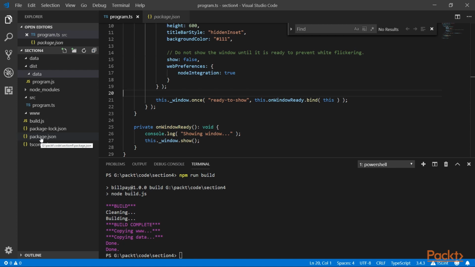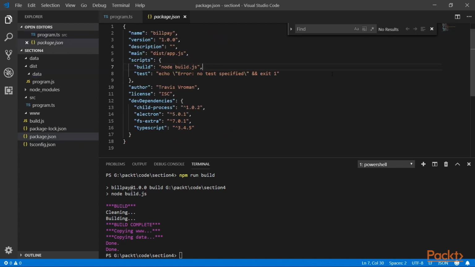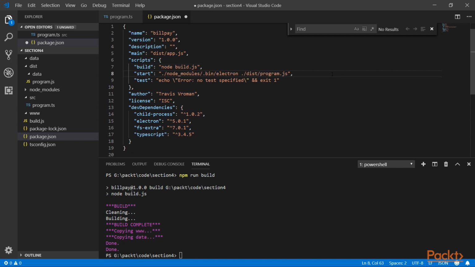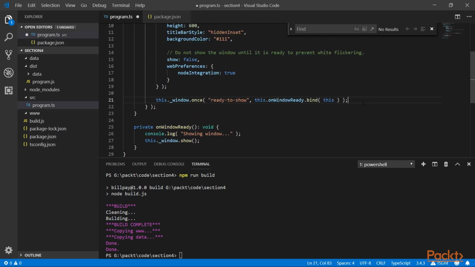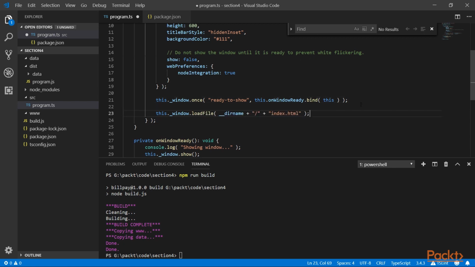Now that we've built successfully, there's a little bit more setup that's required in order to actually run this. Go back to package.json. Underneath the build script, add a new line, which contains a start script. This script points to the Electron binary and passes it program.js as the entry point. Underneath this window once ready to show, we need one more command. In this case, we're telling the window to load the file from the executable directory called index.html, which we haven't yet created. Let's go ahead and do that now.